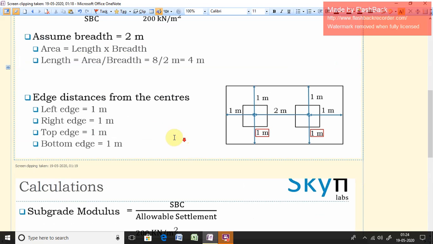4 meter. Edge distance from the center: here you can see the edge distance. Spacing between two columns is 2 meter, and the columns are placed here, so left edge 1 meter, right edge 1 meter, top edge 1 meter and bottom edge 1 meter.